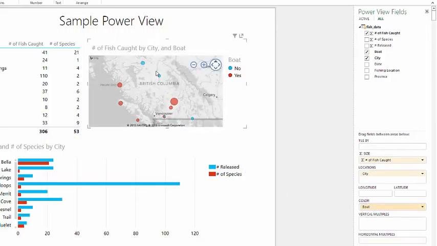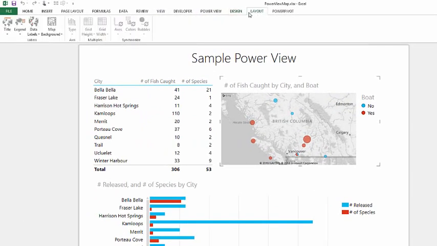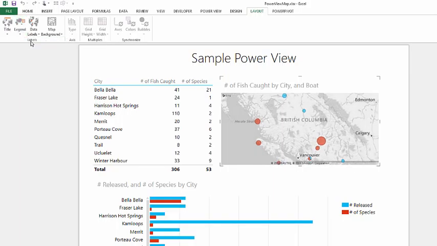Now, other options you have. With the map selected, you can go to the Layout tab, and on the Layout tab you can choose things like data labels. If I wanted the names of the cities involved, I can add them, or I can just go back to none. You can choose whether or not you want a legend, which we have right now. If I did not want the legend, I could simply say none. Again, this would make it hard to determine what red and blue would mean.